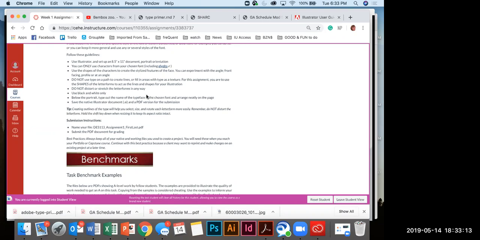Okay, you want to use the shapes of the letter forms to act as lines, kind of like those animals. You cannot distort or stretch the type in any way, and you are only going to use black and white. You're going to put the name of the typeface and the chosen font in there, so I know what one you have used. And then you're going to save your Illustrator document so that you have that in case you need to make changes, but also save a PDF to submit.